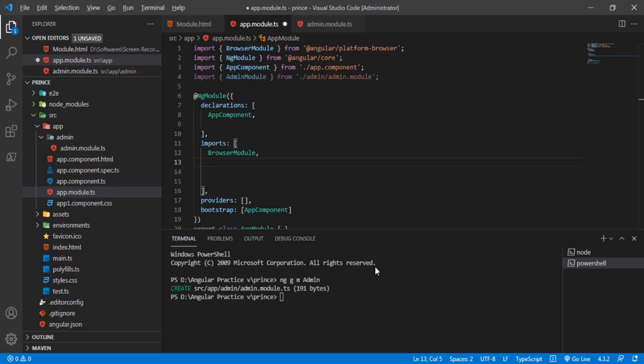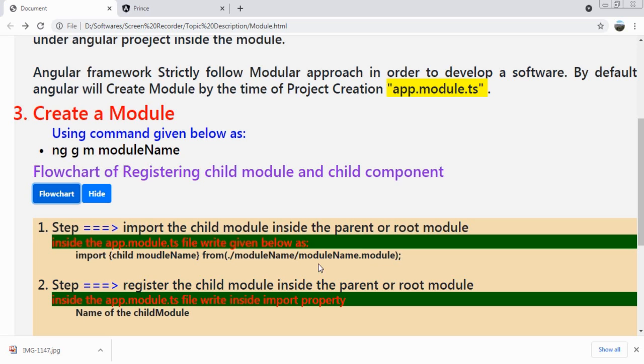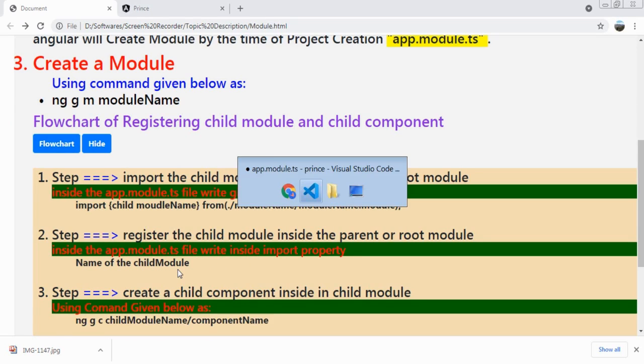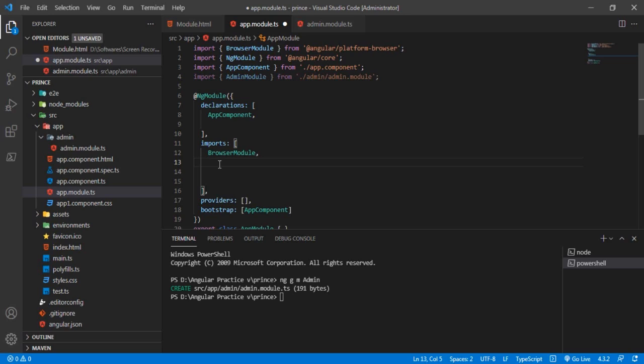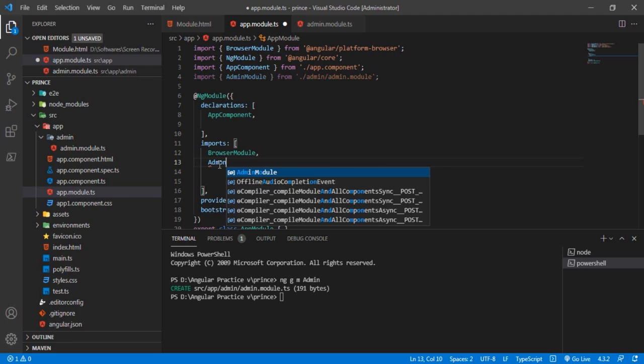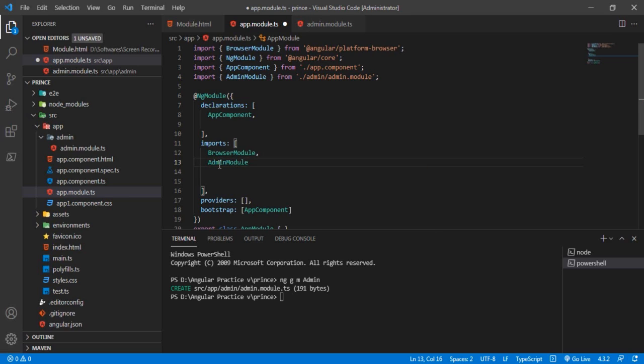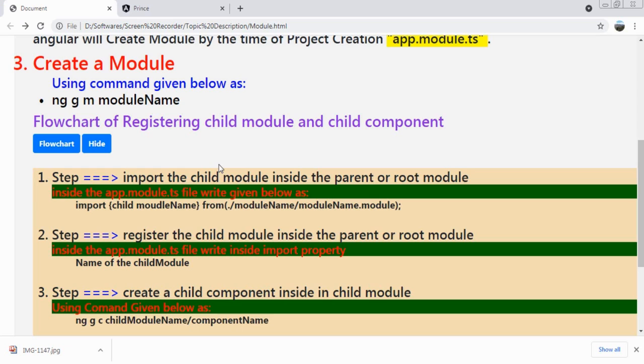Let's see step number 2 present inside the flowchart. We have to register our child module inside our parent module. For that, inside the app.module.ts file, write the name of our child module inside the imports property, like admin. It will auto suggest our module name. After that, save this and we will follow step number 3.